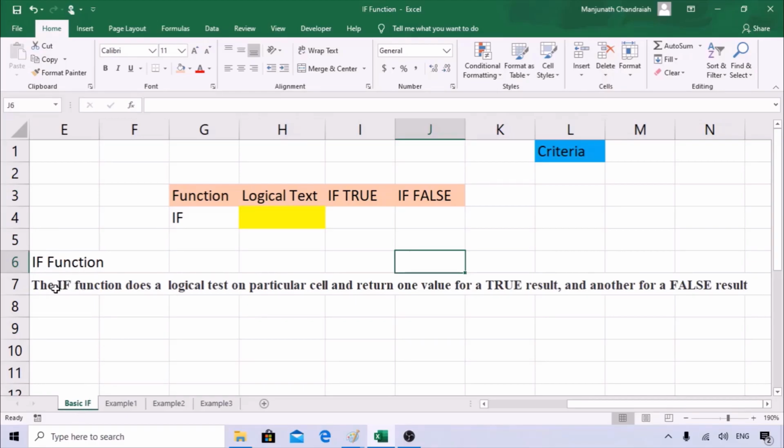First of all, we need to know what the IF function is. As the description says, the IF function does a logical test on a particular cell and returns one value for a true result and another for a false result. So what it is trying to say is, it's going to test a particular cell based on our criteria and return either of two results: the true result or the false result.